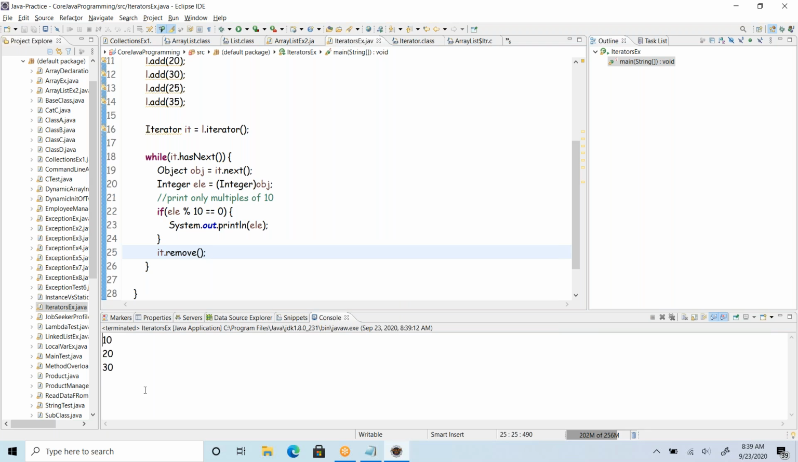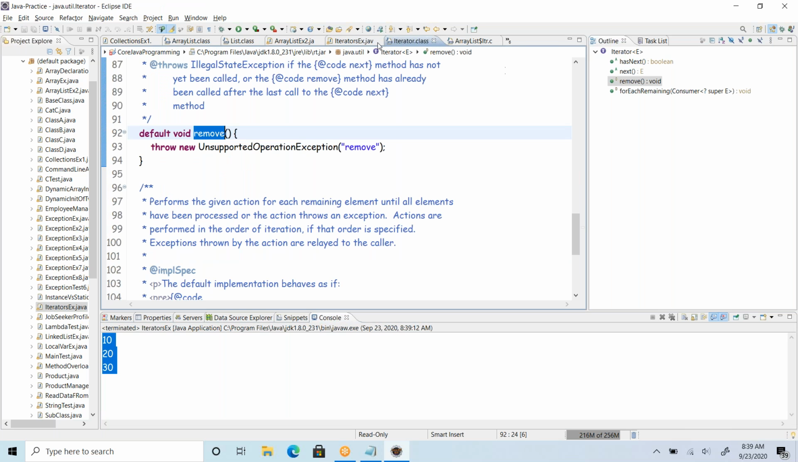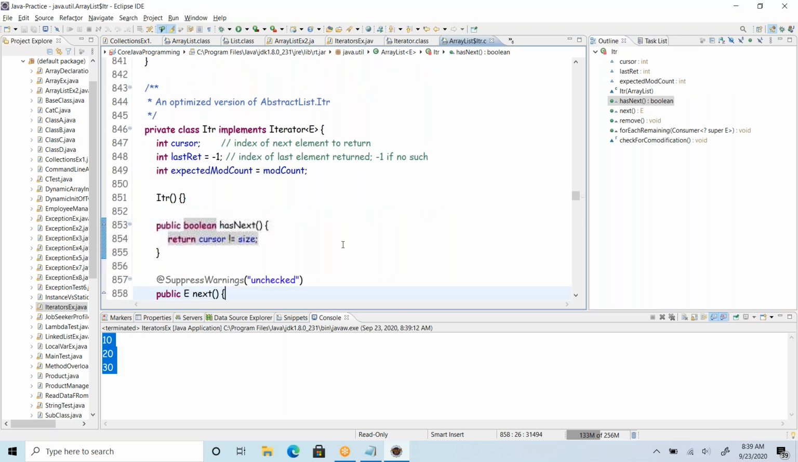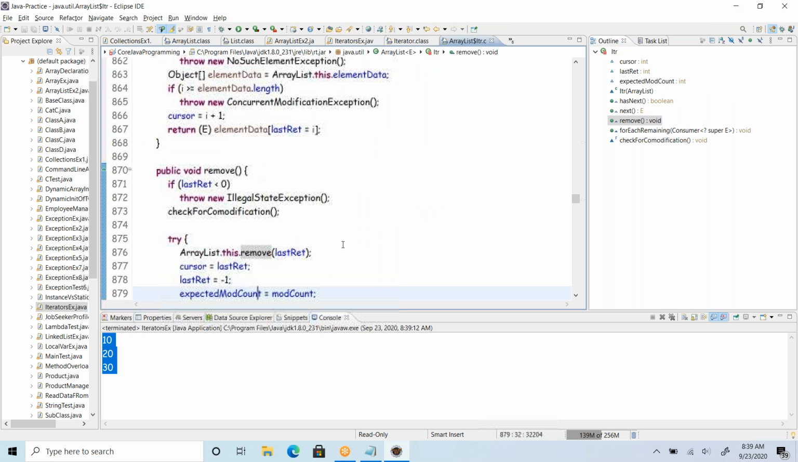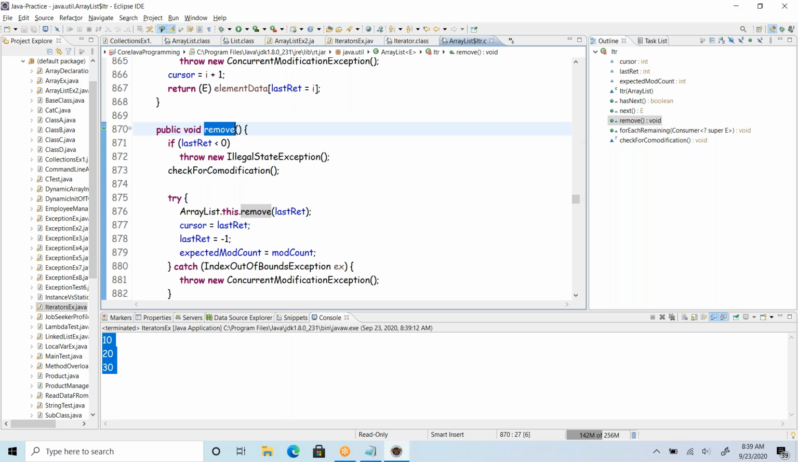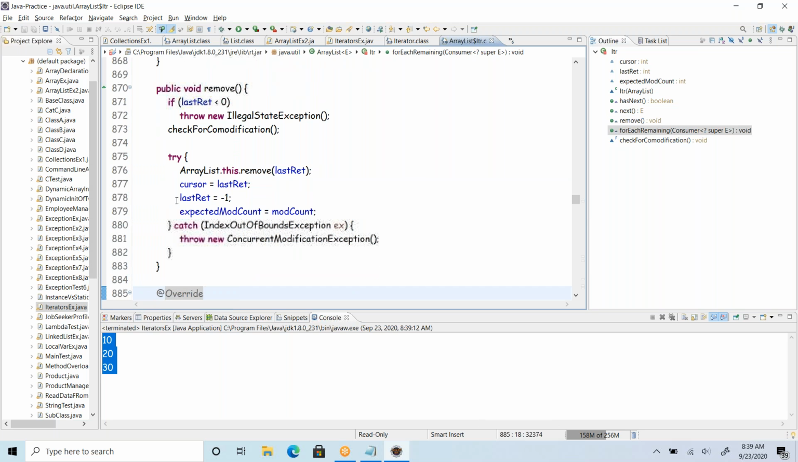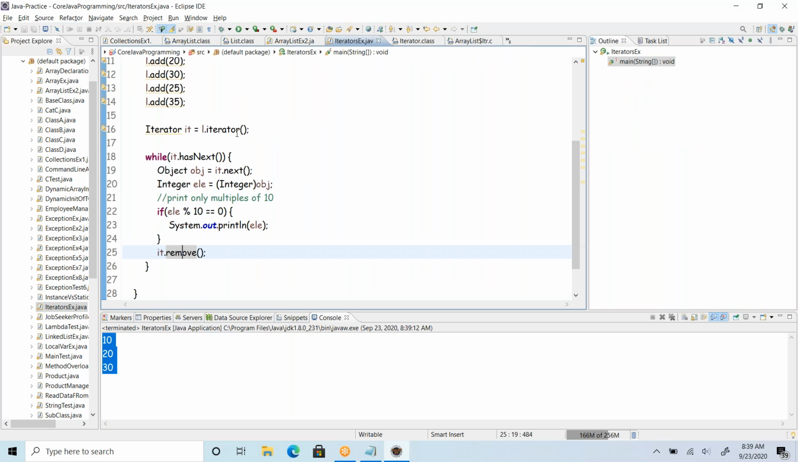So 10, 20, 30, I got it, it got printed. And this remove method, is it implemented in our ArrayList inner class? You can just verify. If the remove method is implemented, then fine. So here, yes, they have implemented it. That is the reason we did not get that UnsupportedOperationException. If it is just removing from the ArrayList, the count is reducing, and so yes, you are able to remove it.